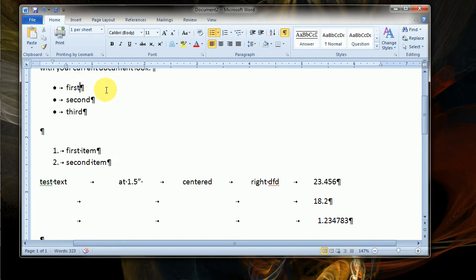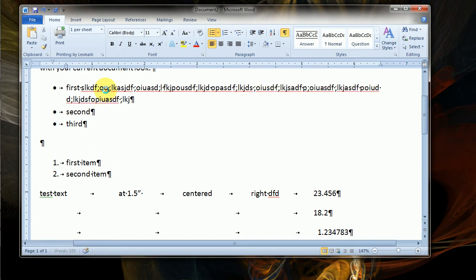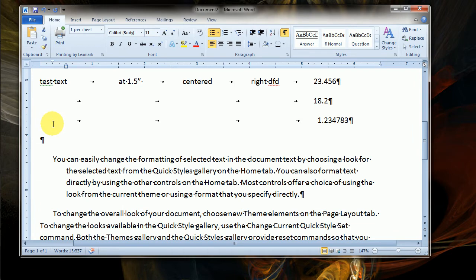If I were to continue with this and just type some random stuff here, you'll see that this is a hanging indent where the beginning line sticks out over the first, but then the text is lined up and only the bullet sticks out into the margin.